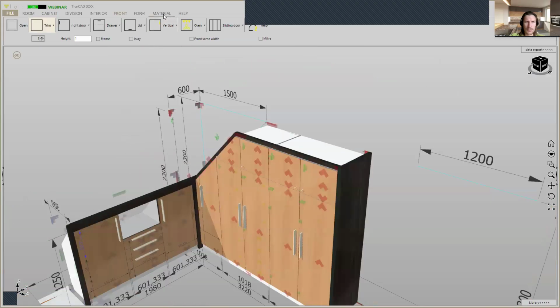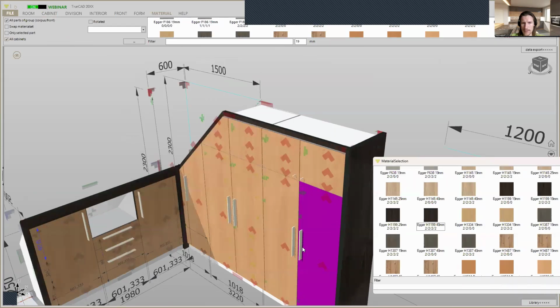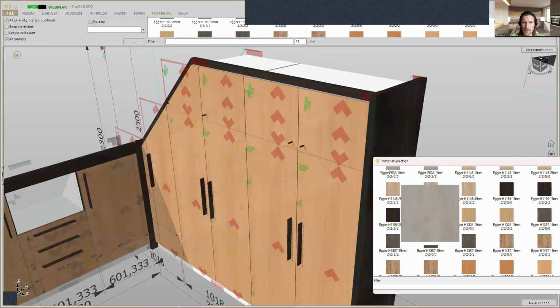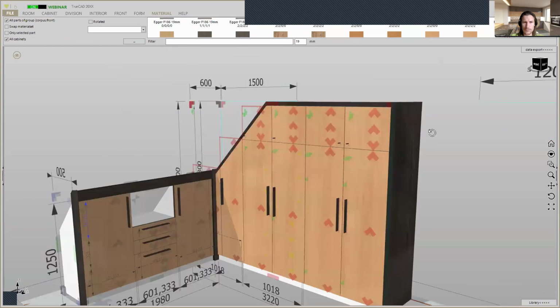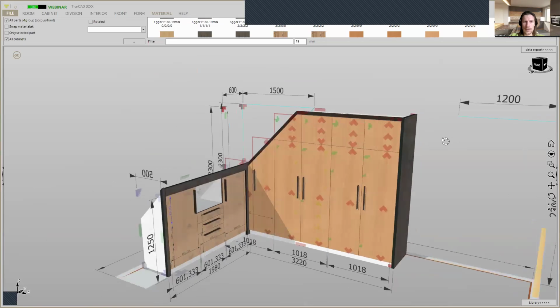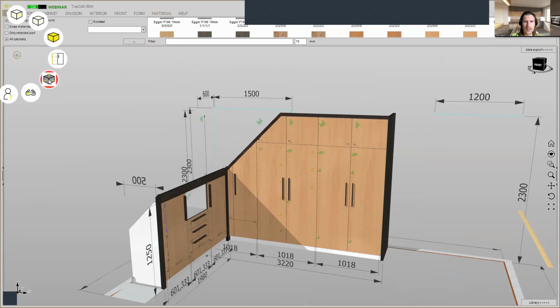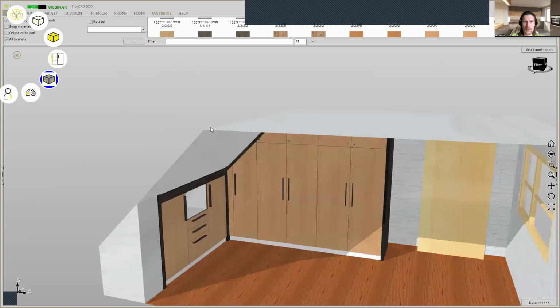By the way, you can also change here the material for the handles if you want. All right, now we are done with the cabinets, and we can click on the eye and we can deactivate the smart clicks and the measurements, and we can activate the room.